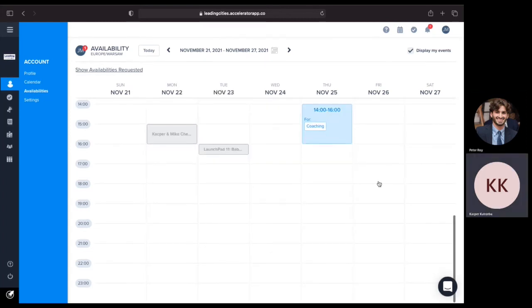You can make more than one availability. Just click the next slot of your choosing.